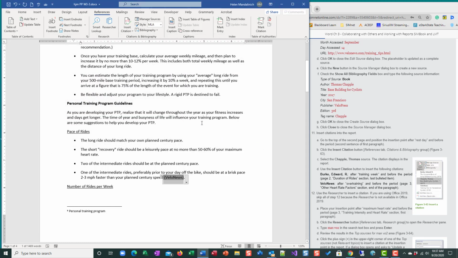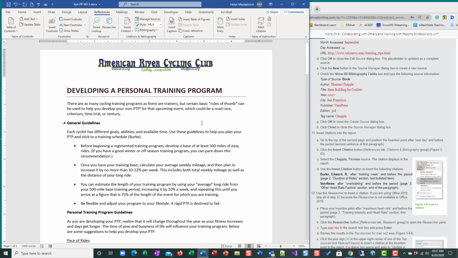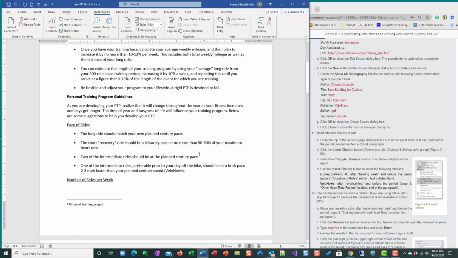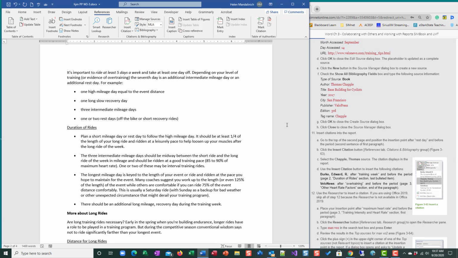So now I want to go through and mark all the rest of my citations now that I have my sources in there. So we want to go to the second page. After rest day and before the period, so that's the second sentence of the first paragraph. So right there, rest day. We're going to insert citation, and then there they are. Super nice. They're all set up. We just have to pick them. So this is going to be the Thomas Chappell book.